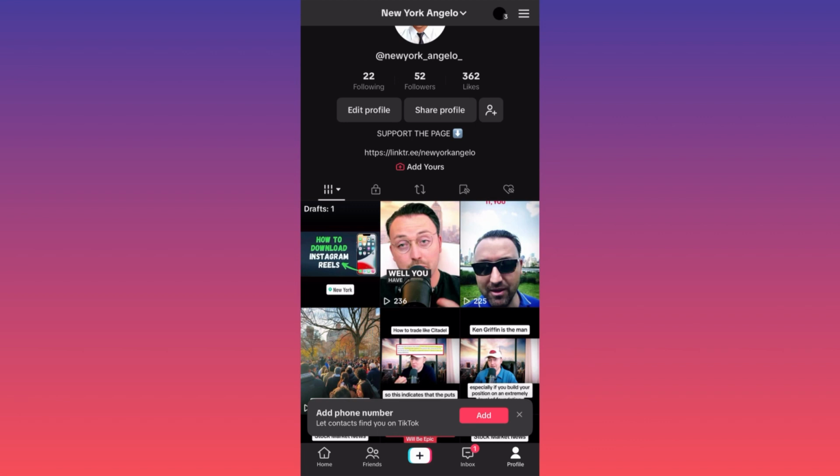This draft will be saved as a priority. So you want to click on it, and now you have two options. If you want to delete it, you gotta click select on the top right corner first, and then you click it, and then you click delete on the bottom.